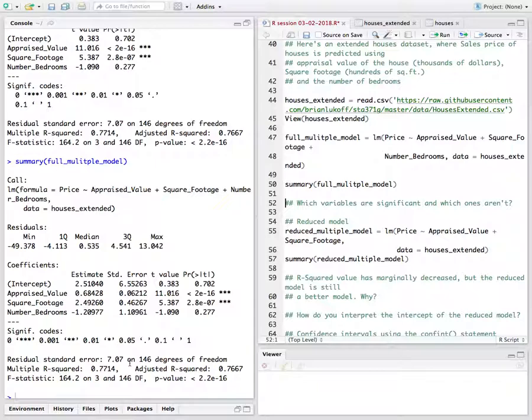If the p-value is greater than 0.05, it means that that predictor is not significant in predicting your y variable. So what can be the remedy now? Now that I know that number of bedrooms is not a significant predictor, can I remove that from the model? I can remove that from the model, right?